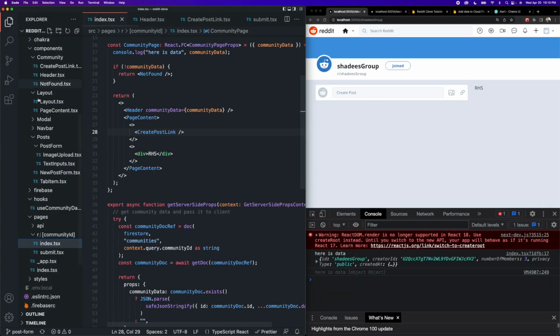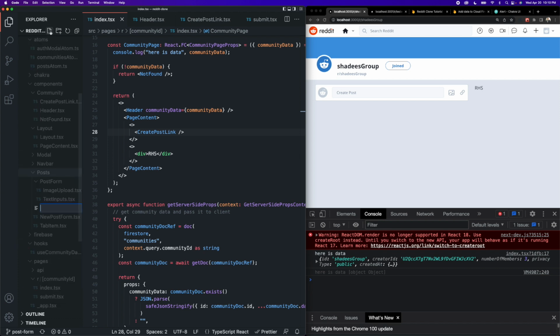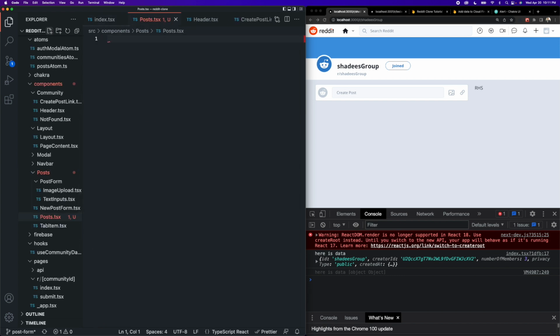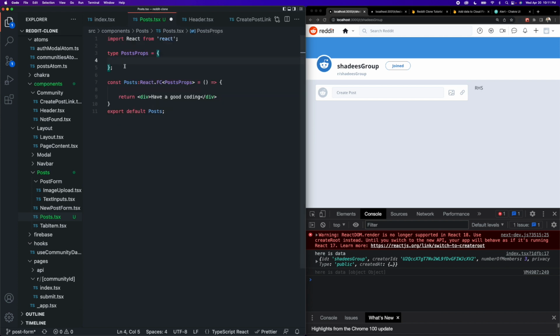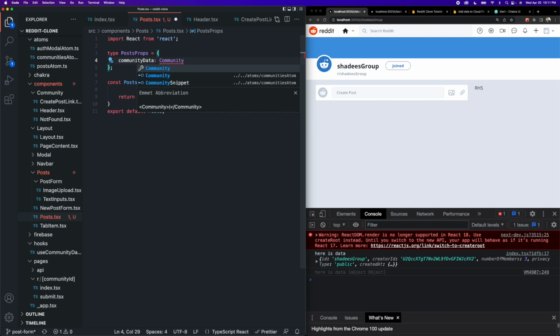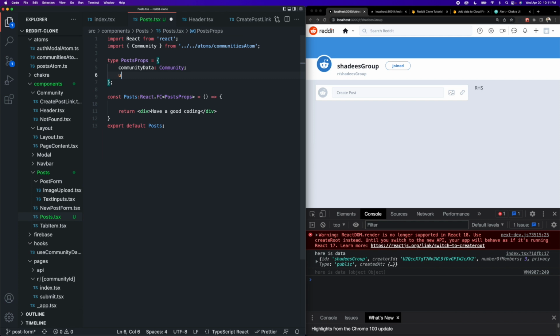So let's create the actual file for that component, and that's going to go inside of our post folder here. So inside of post, I'm going to create the component posts.tsx. So this is sort of the root of the post folder. Then we're going to use our snippet. This component is going to take in a few props, and the first one is going to be the actual community data from its parent, which is the index page of the community. And this is going to be of type community. So let's import this from our communities atom. And then we're also going to take in the user ID. And this is going to need to be optional, because this is not always going to be defined, because the user does not necessarily have to be authenticated to view the posts.